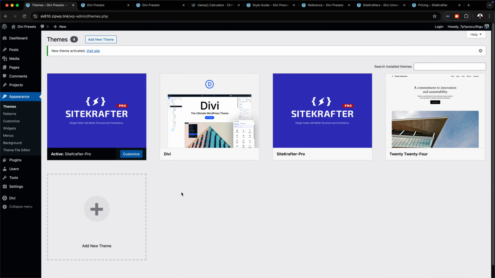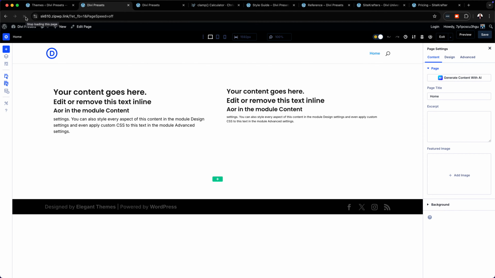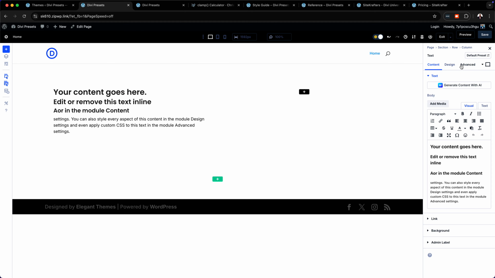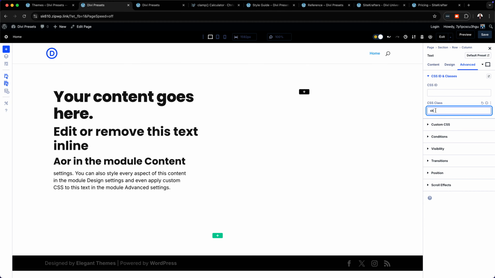Okay, so now that it is activated, let's head back to this page that we're working on, making sure that it's saved. What I'm going to do here is refresh so that I have all my values in here. So of course that has gone, but it doesn't really matter because we don't need this anymore. Right, so what we're going to do now is click on this, and then come over here to advanced CSS ID and classes. And all I'm going to do here is enter SK. Now, do you see, just by entering that, the text has changed.